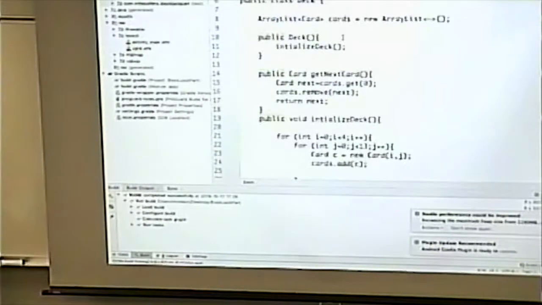It's an array list because the number of cards varies. We start out with 52, but every time we deal, there's one less card in the deck. So it's not going to be an array, it's going to be an array list. And it's going to be an array list of cards.